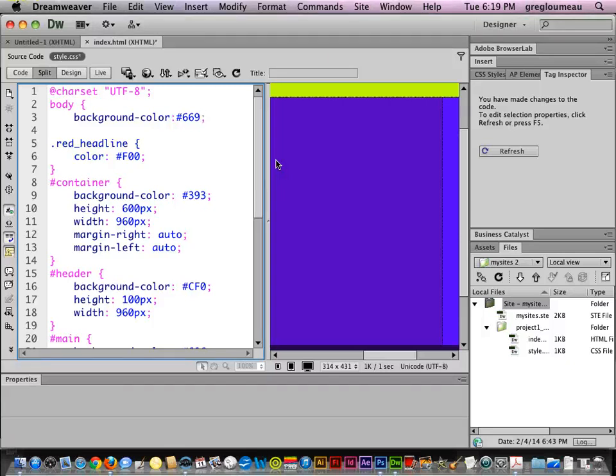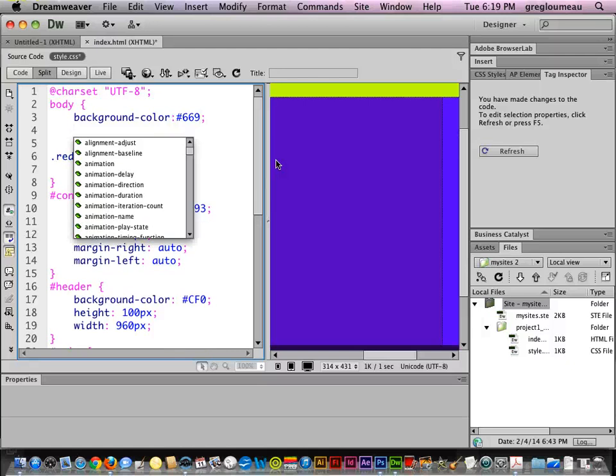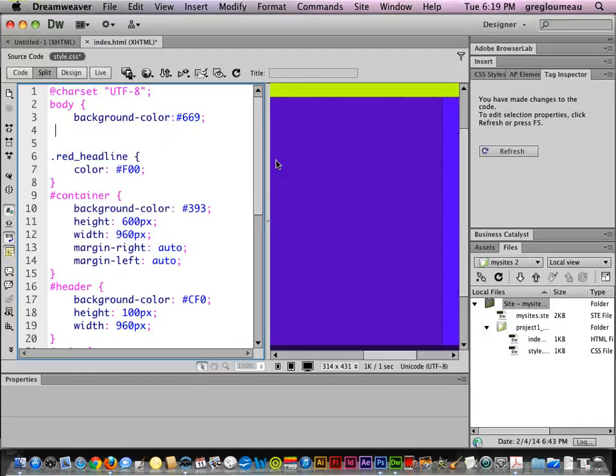A semicolon. We're going to hit enter, and hold down our shift key and hit close curly bracket, just like we did last time with the red headline. So we are writing CSS code. Okay? So background color equals, in this case, sort of a gray color for me.